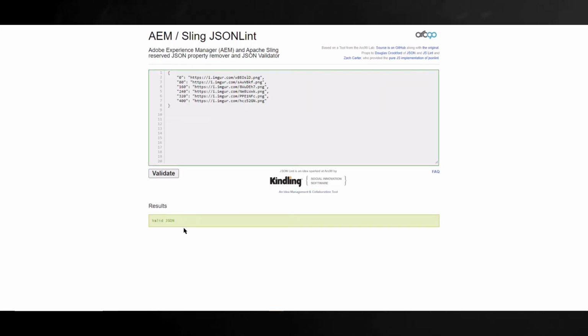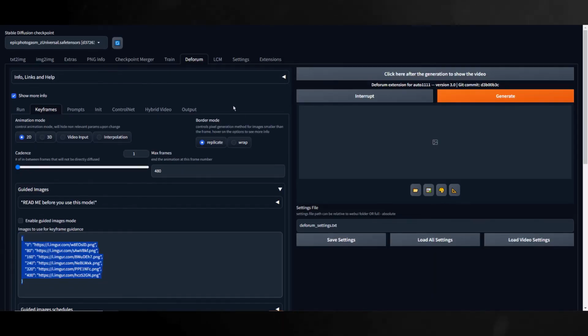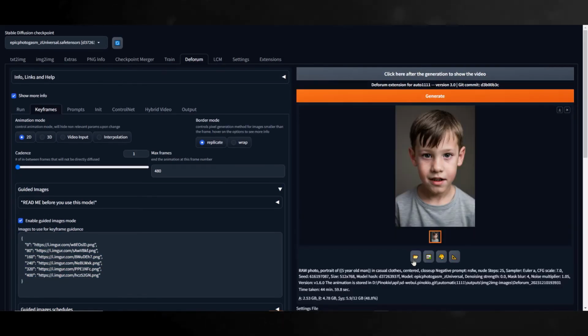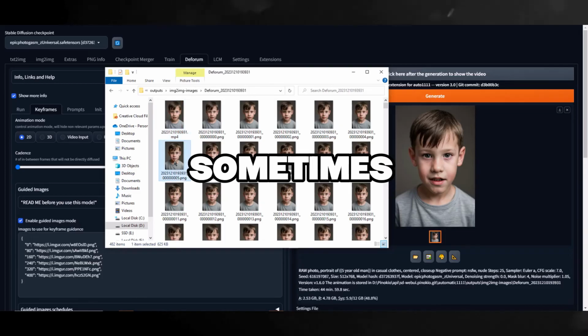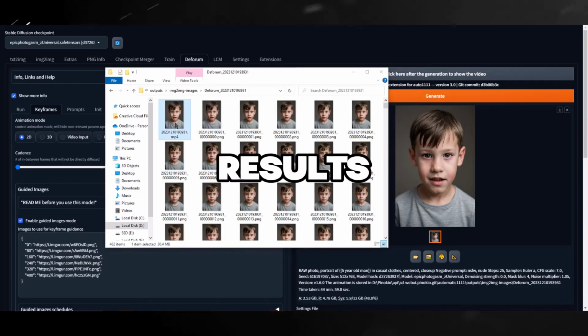So, do the same for the keyframes guided images section. In other words, check that JSON data as well. If all is good, the next step is to simply click generate. Be patient, this can take some time. Once it's done, you should have results similar to this. Keep in mind, results will vary and sometimes you'll need to generate more than once to get the results you want.